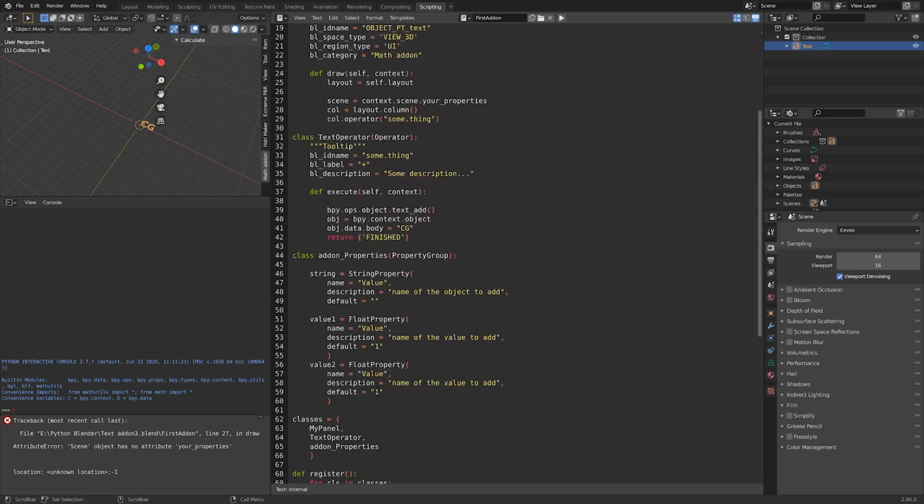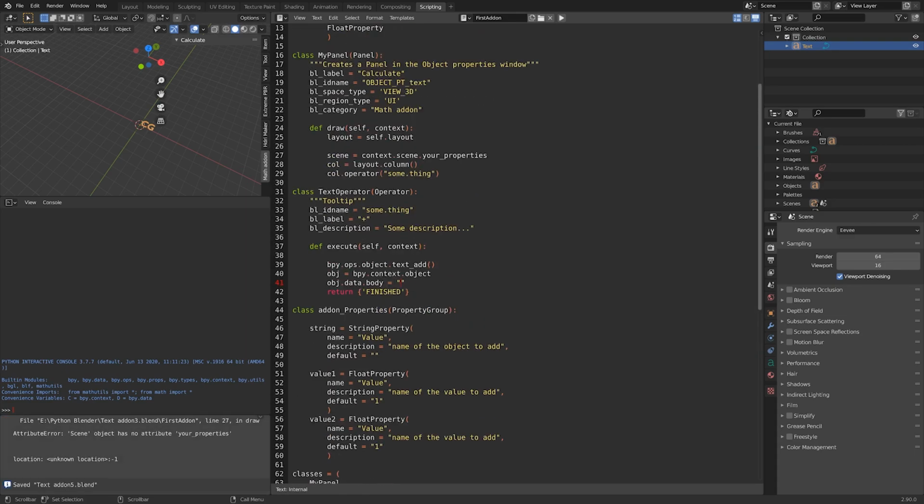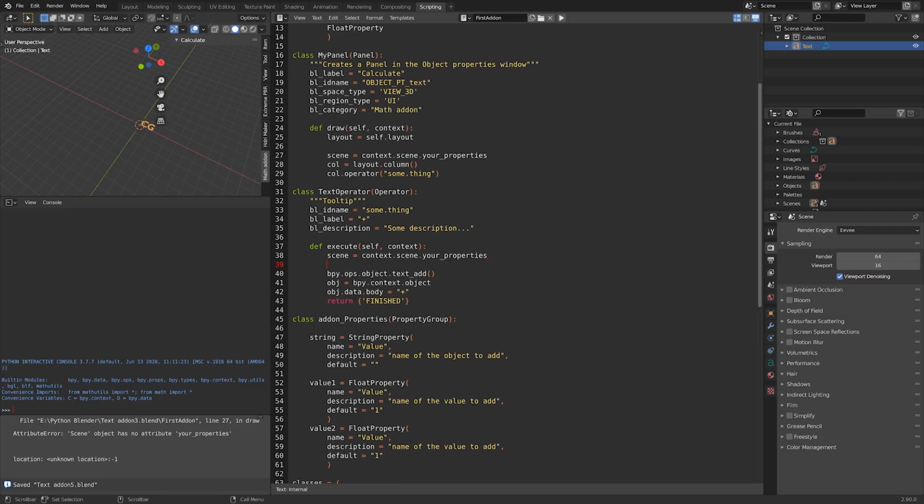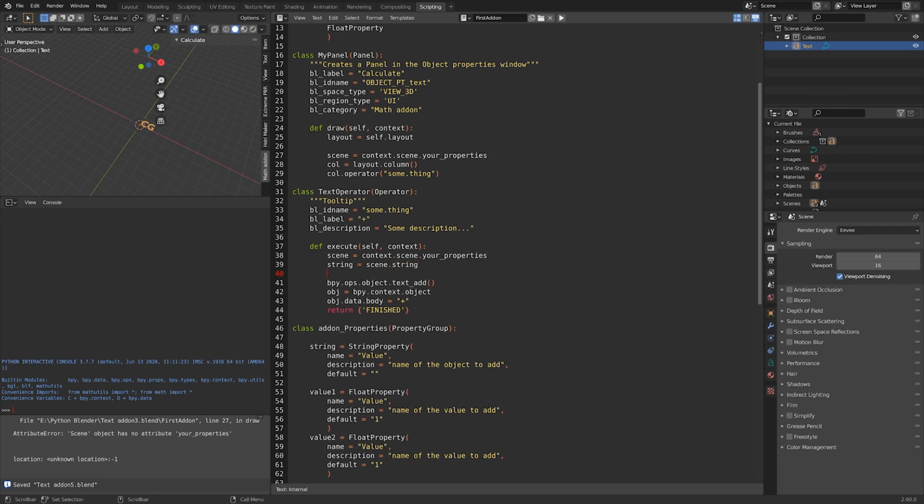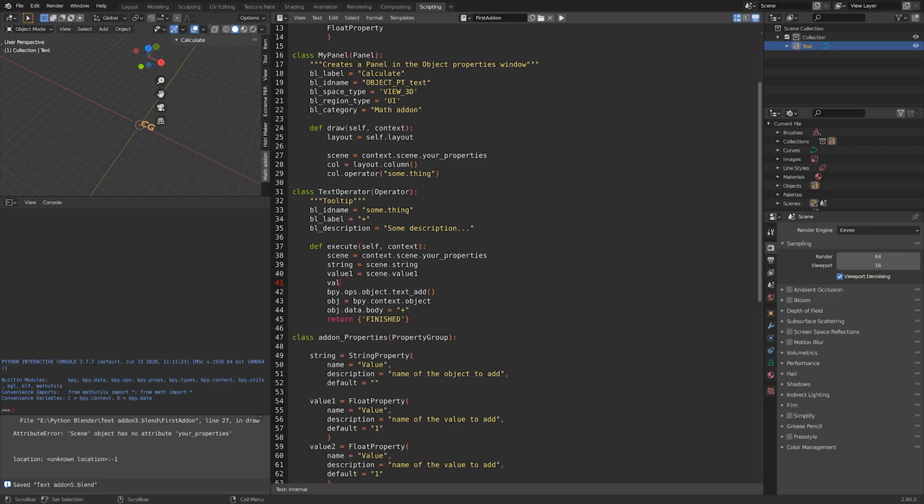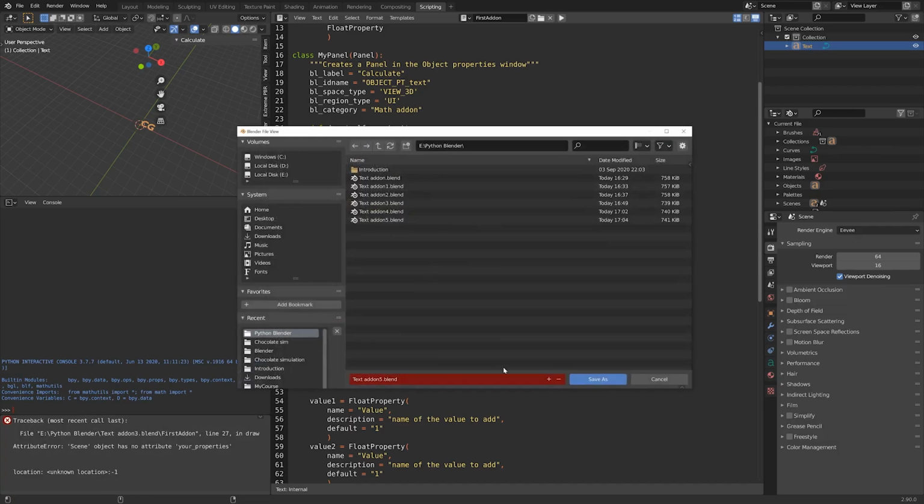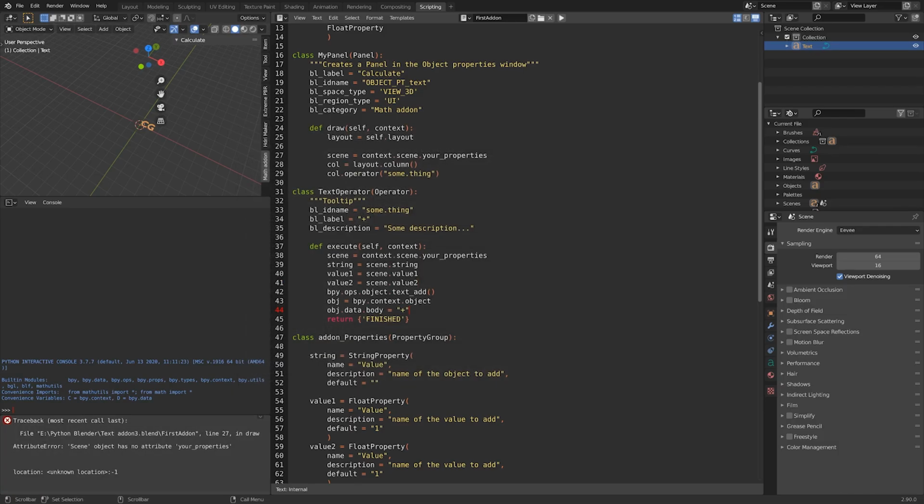And then next, we need to add the properties into the operator. So let's change the text to plus. And then we can copy the scene.yourProperties into the operator. And then we can import the string value, which is equal to scene.string, which we defined earlier. And then value 1 equals scene.value 1. And then the same for value 2. And these are the values that we created in the properties class. Now let's save one more time.